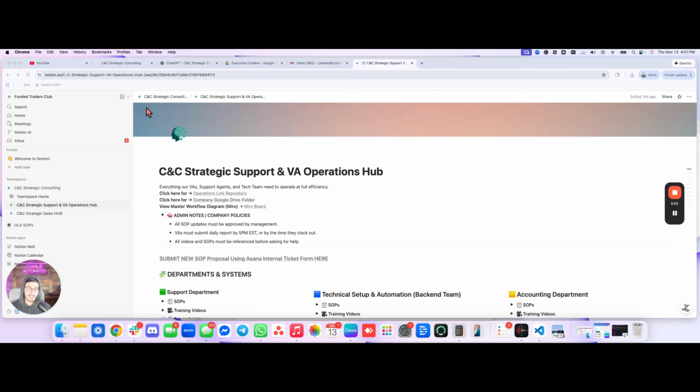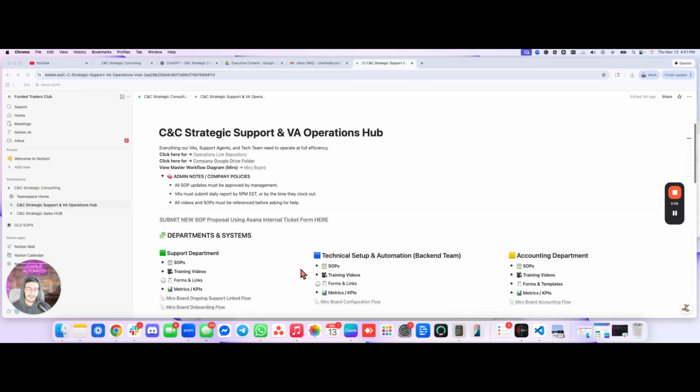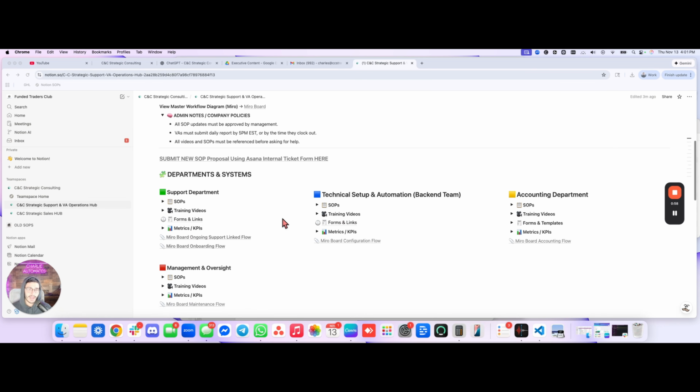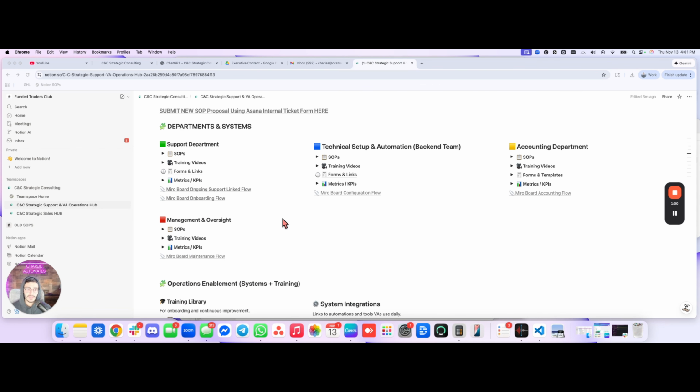Because in every business, there are different departments. Obviously, you have support and a technical team, you have an accounting department, maybe you have something that requires ongoing management or oversight. You could be running a brick and mortar business, you could be running a software company. Whatever the case is, every business has a process.